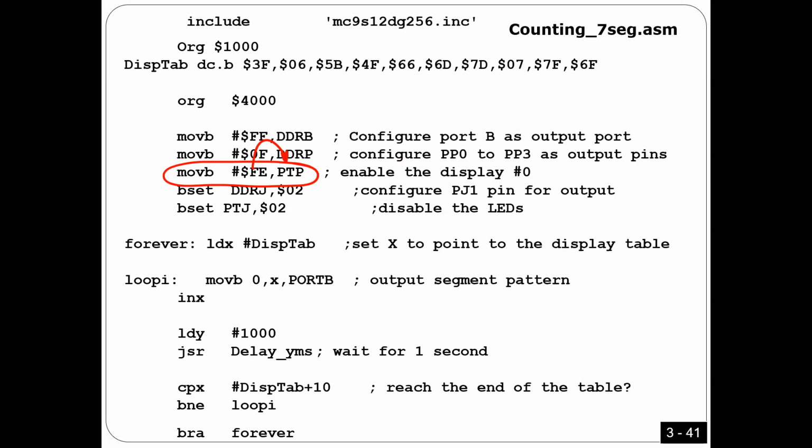You have to be careful here. Don't use something like move, otherwise you are going to write to the whole port, which will interfere with the other bits, with the RGB. The best way to do it is to use bit set and bit clear, to manipulate just the exact bits you want to manipulate. I made this very clear.